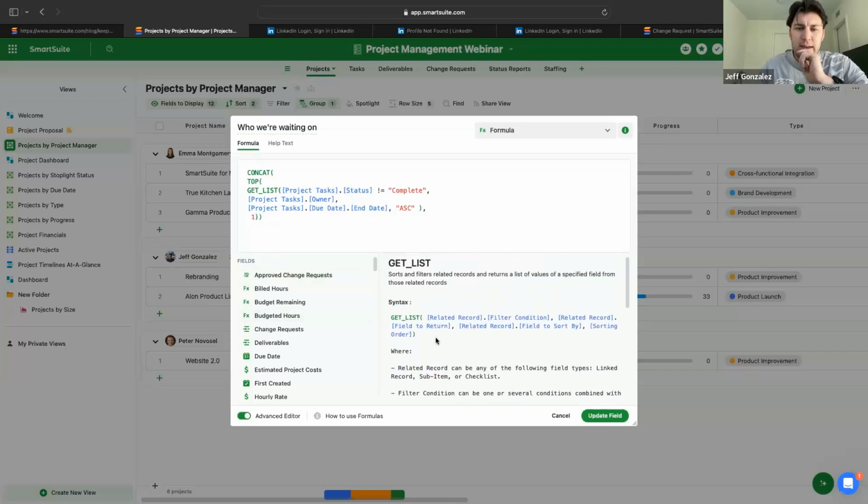So if we're looking at how to implement this in general, we're going to follow this order here for get list, which anytime you want to look at the syntax for a function, you can go ahead and just click on the function within the menu on the left-hand side. Super easy. But what we want to do is look through a linked record relationship. And first step, we want to filter by a condition. In this case, we're filtering by the tasks status. These tasks are related to the project, but the task status cannot equal complete. So this task hasn't been done yet.